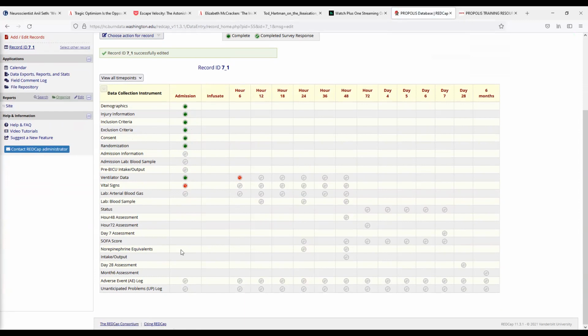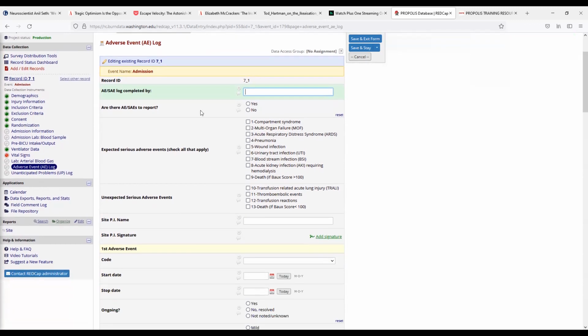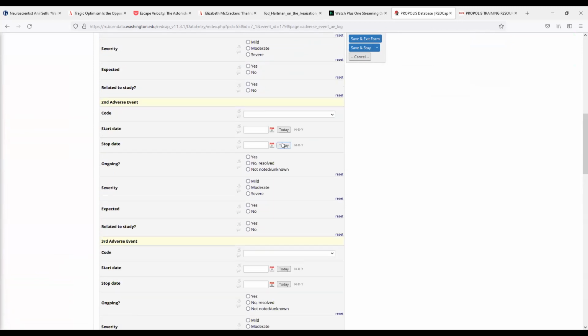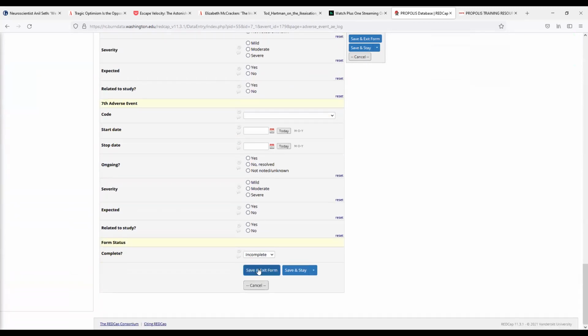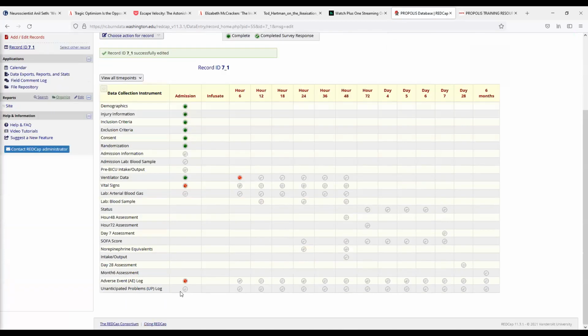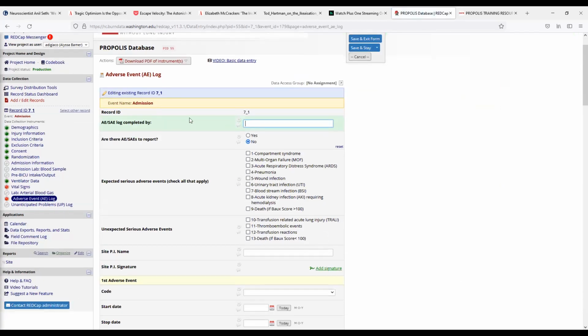A couple of other notes is each time point does have an adverse event log and an unanticipated problems log. You only need to fill those out if there was an AE, an SAE, i.e. an adverse event or a severe adverse event or an unanticipated problem to report. So for your own records, you can say no here if there were no AEs or SAEs to mark down, and then save it as incomplete and move on. And so these two forms down here will be the only forms in REDCap that will either be blank or red when you're completed with data entry if there aren't any adverse events or unanticipated problems to log.